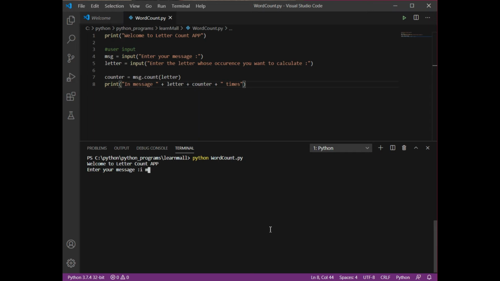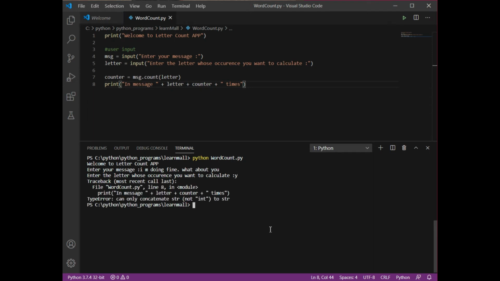I am doing fine, what about you? Suppose I want to calculate the y occurrence. See, counter is going to return an integer value, so I want to print that as a string, because I cannot concatenate a string with an integer, right? This is something we experimented with while doing data types: we cannot merge an integer with strings. So if you want to write this integer with your strings, you need to convert it into a string. So I need to cast it first. Save it and then run it.